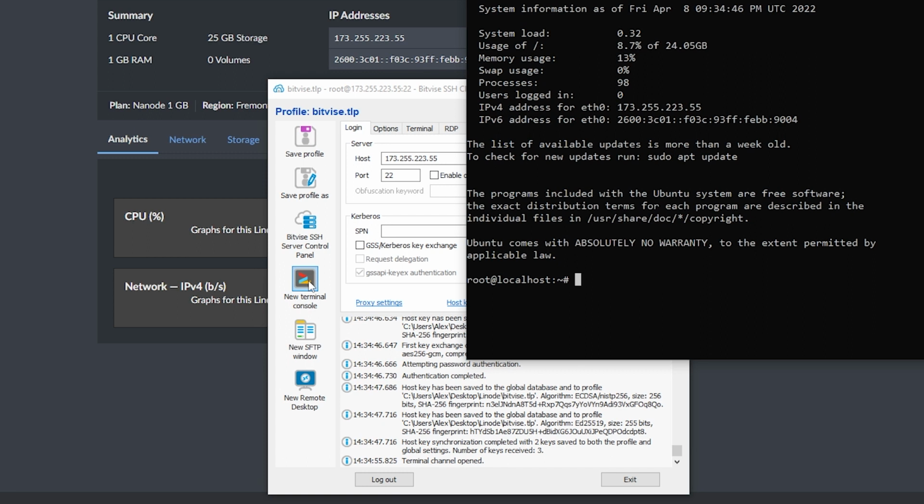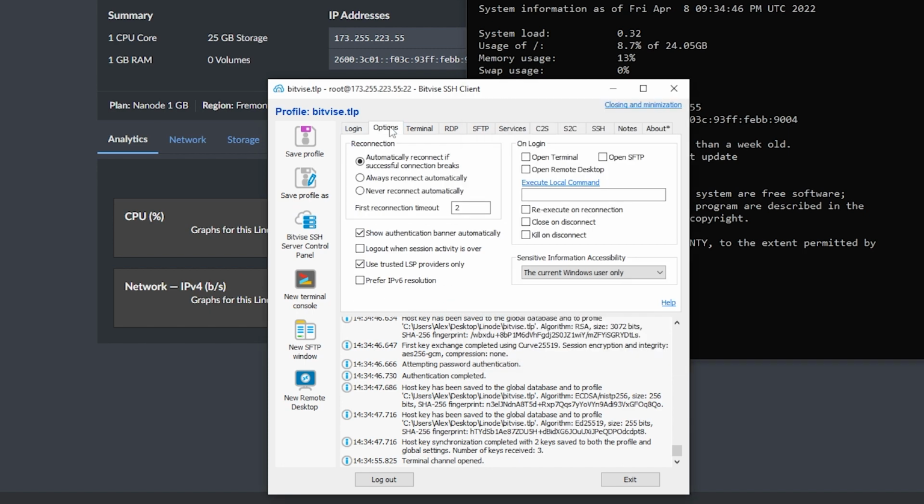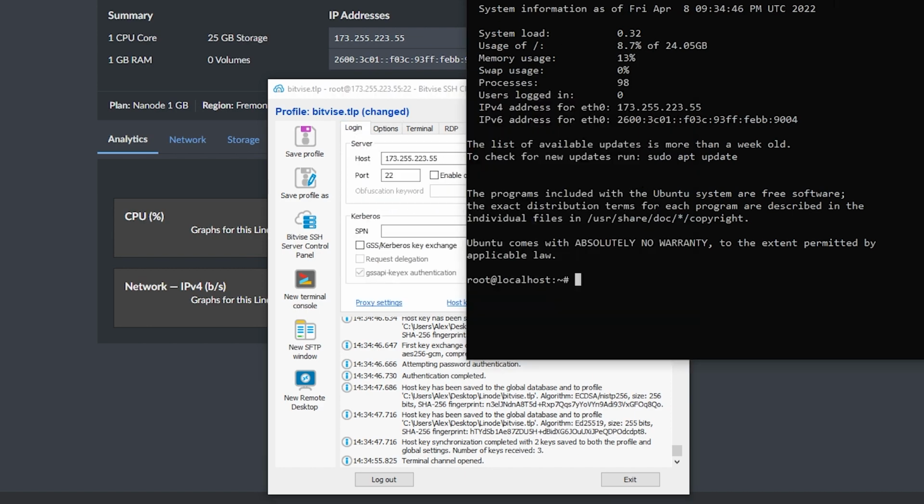Now, if you want the console to open up every time you log in, you can go to Options and then check Open Terminal right here. You can also open up the SFTP client if you want to upload or download files. But the way that we're going to be deploying things to our VPS is going to be different. We don't want to have to manually upload everything for each change we make. So I'm going to uncheck this, and I'm just going to keep the open terminal checked. From there, we're now logged in.